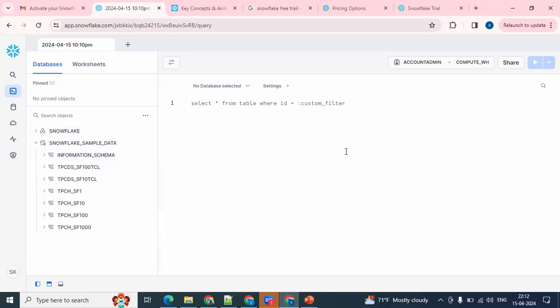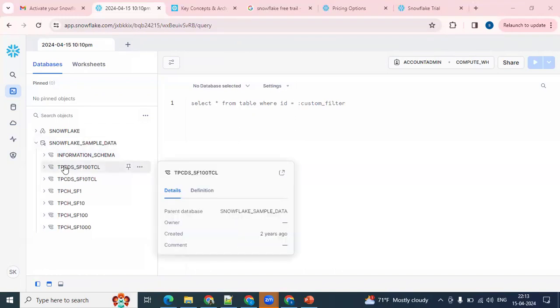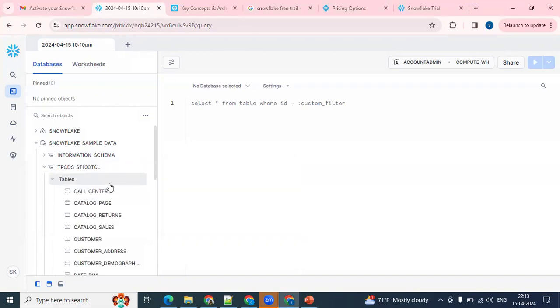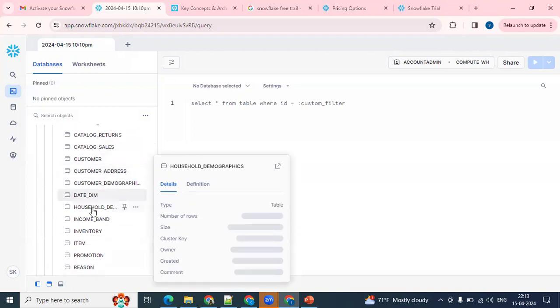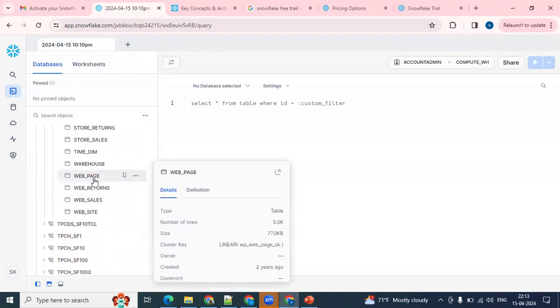Next, TPCDS. This is one of the third-party companies. That company is providing dummy data. So here you can see tables like call center, catalog page, and so on. Many tables are there.